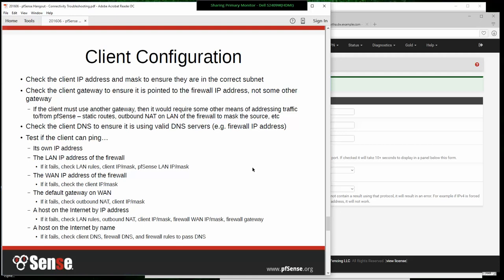Again, make sure your client gateway is set right. Make sure it's pointed to the firewall and not some other gateway, especially if you were migrating from one firewall to another. Or if it's a case where you have two gateways and it has to use the other gateway, then something on that computer is going to have to send that traffic specifically out through pfSense, whether that's a static route on the host, or you might need to mask the source of the traffic coming through pfSense with Outbound NAT on the LAN. There are ways around that, but it'd be a very unusual situation when you have to do that. But again, it's something that does exist. You just need to be on the lookout for it.